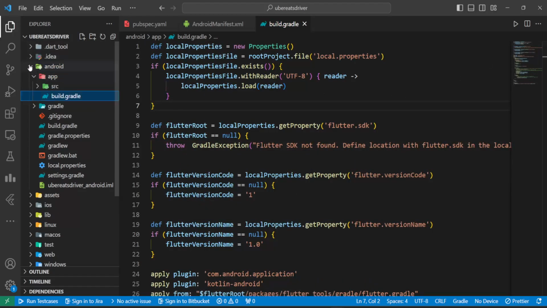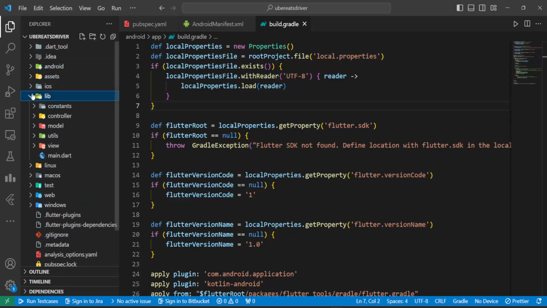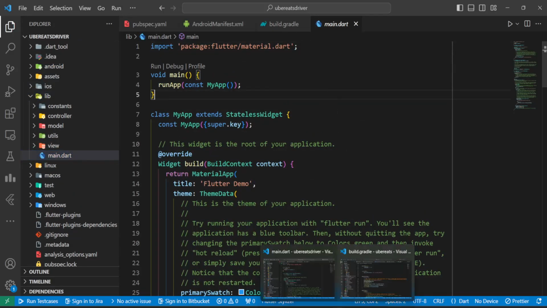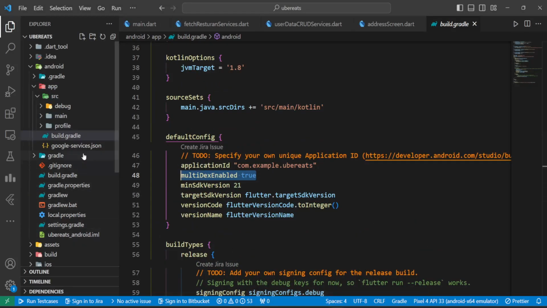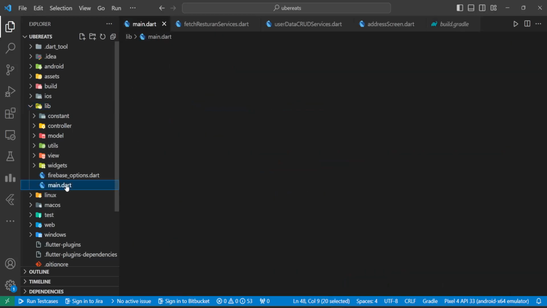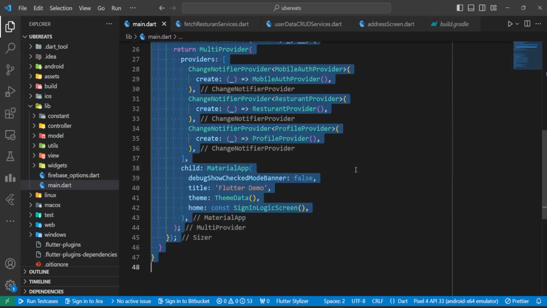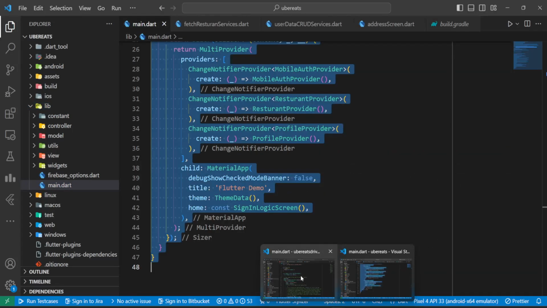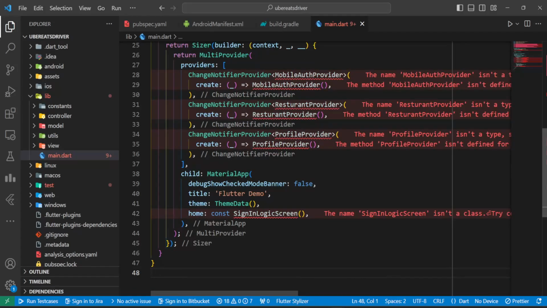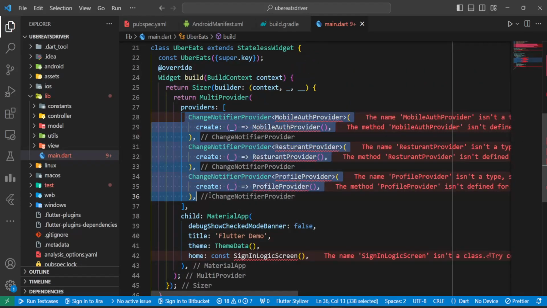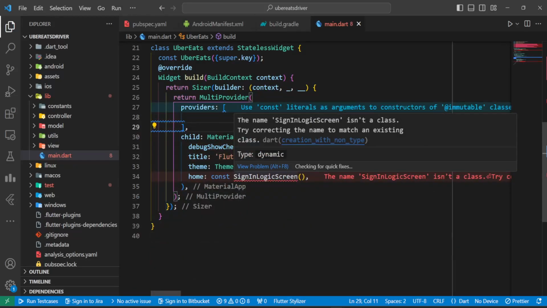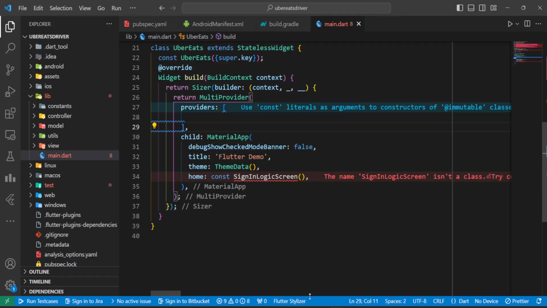Save this one. Now come back to lib, go to main, and here we will just replace with our main function. Let's go to lib main, copy the entire code, head back to Uber Eats driver, and paste here. Right now, we are not looking forward to any kind of providers, so let's remove this one. And here we have to go with the sign-in logic screen.